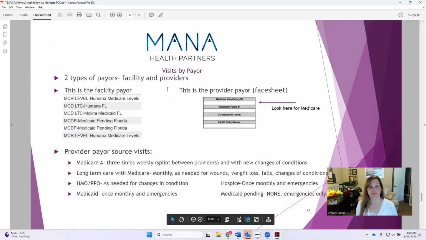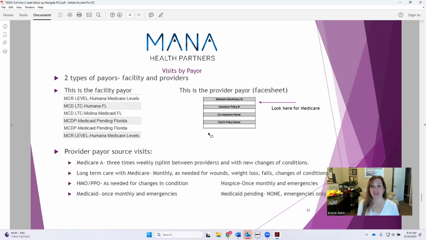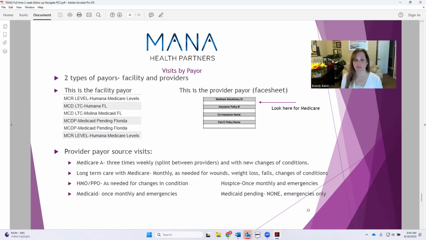Visits by payer, we've talked about this. The facility payer is this. This is also your place of service payer. So if they're Medicare, their place of service 31, and if they're any other payer, then they would be 32. So this is the facility payer. This is us. We are here. Look for a Medicare beneficiary number.